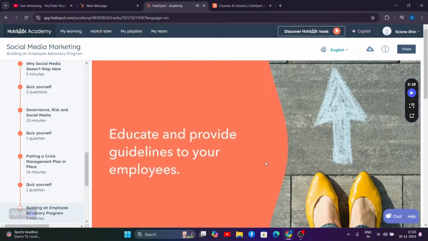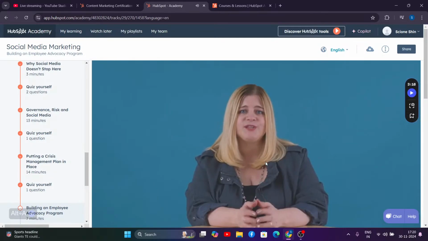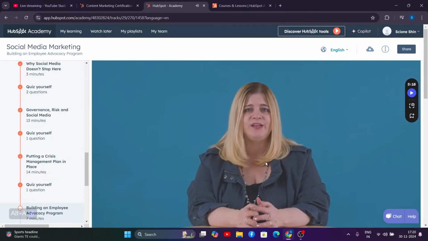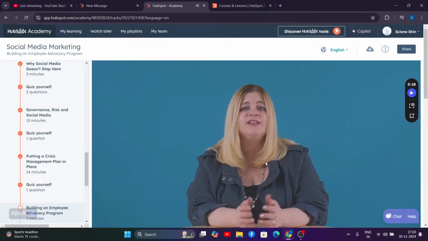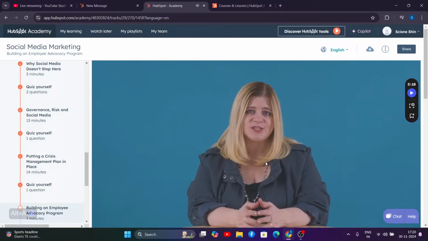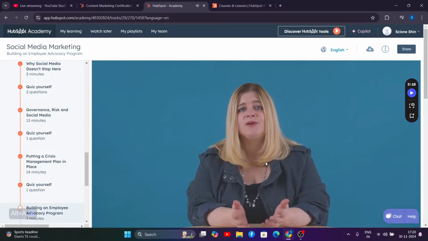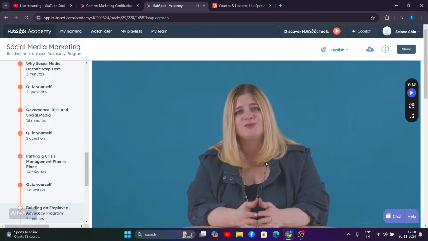Third, once you have your team in place, educate and provide guidelines to your employees. What should and should not be shared, overall tone to have online, resources and templates in case they are not sure what to share at first, and additional trainings on specific areas of specializations. For example, conflict management, customer service, or PR.